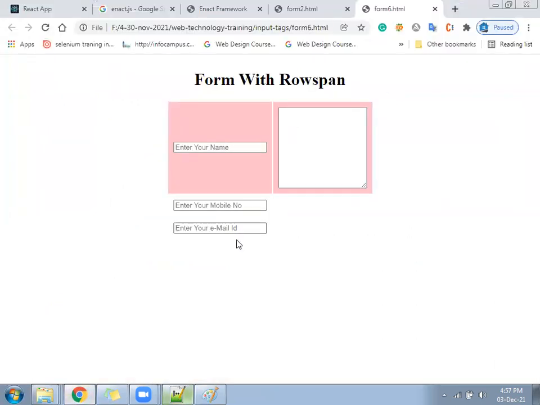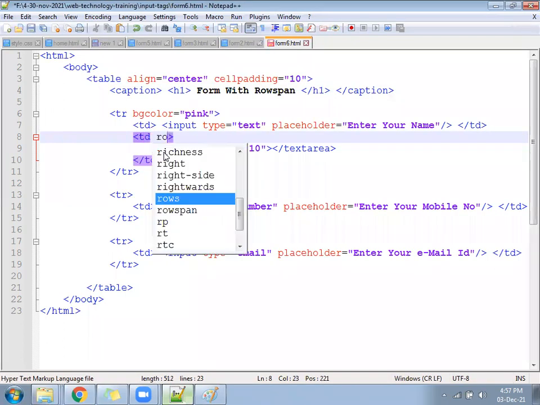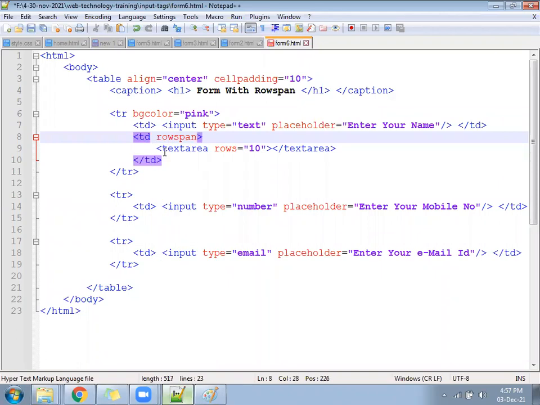We wanted to make it match like this. So in that case, for the TD, you will write rowspan. Rowspan equal to 3. So the last TD will take the place of how many rows? 3 rows. The last TD will take the place of 3 rows.